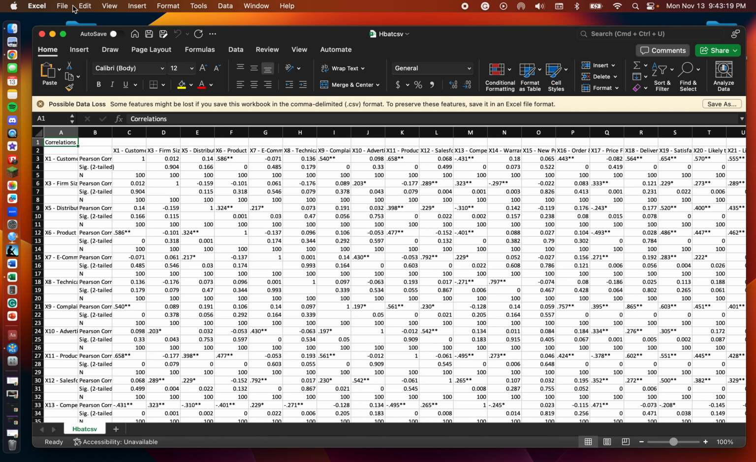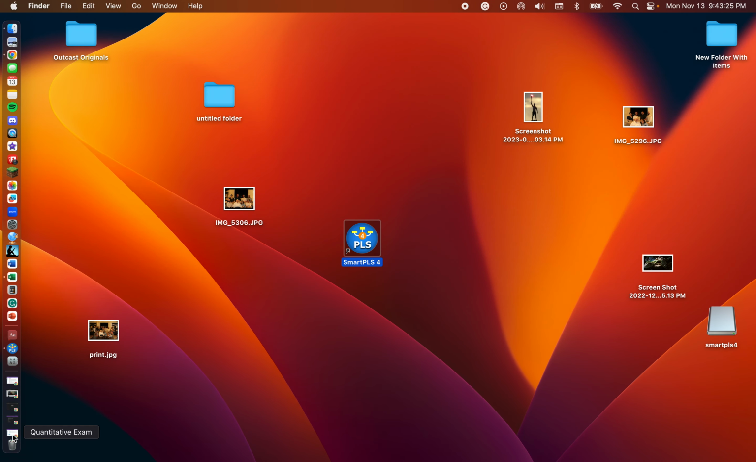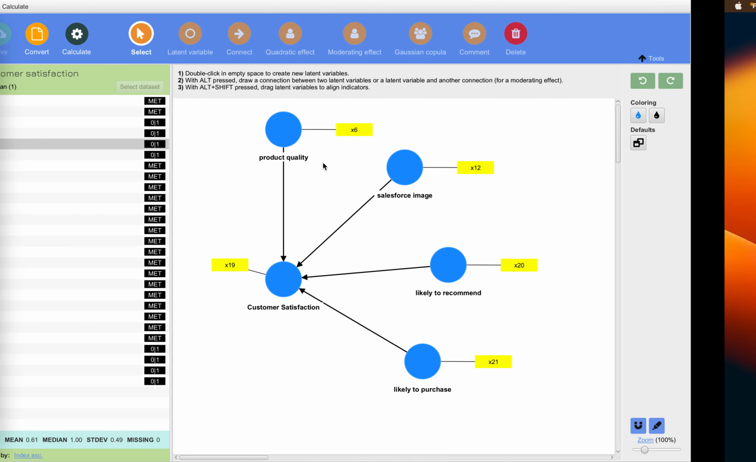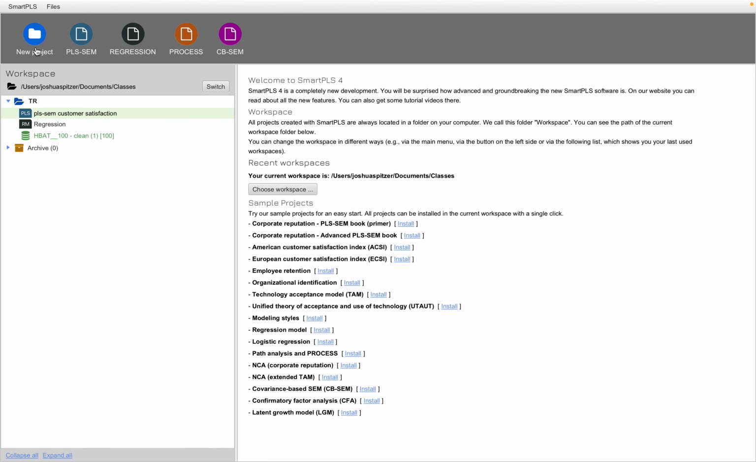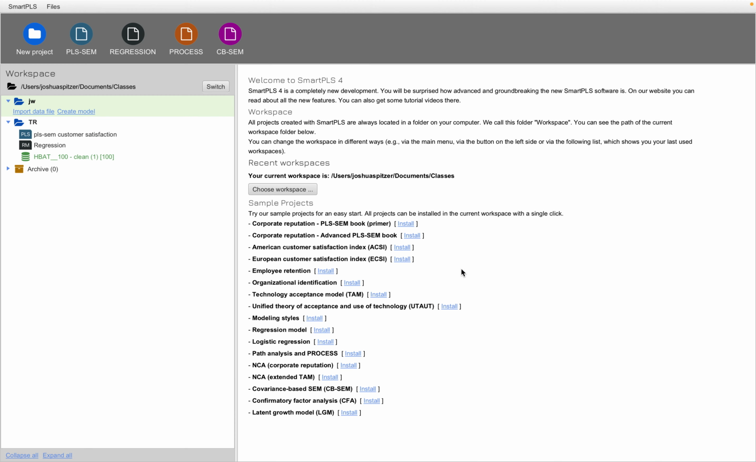Either way, you have to save it as a TXT. And once you have that TXT, then you can go to your Smart PLS, which is right here. Here's your Smart PLS. And you'll want to click New Project, name it whatever. I'm just going to do JW for you.